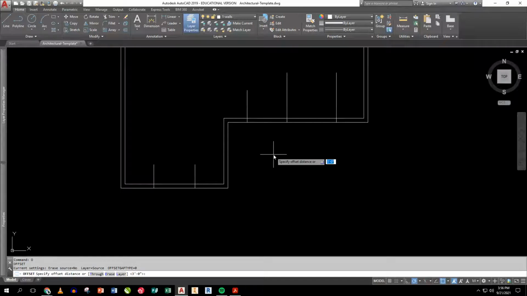This is a 36-inch door because it's a 3068 door, so I'm going to go in here and do 18 inches, enter. Once to the right, once to the left, and then I'm going to delete the construction line right here, erase it. All I do is highlight it, type E, enter, and it goes away.